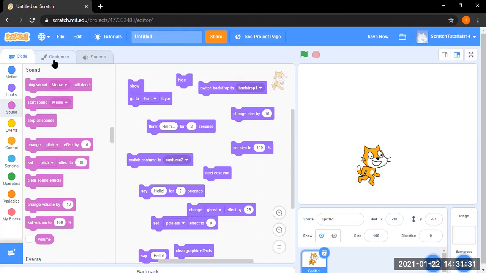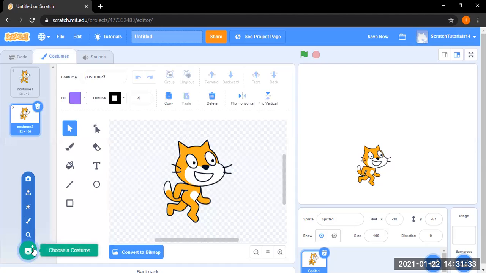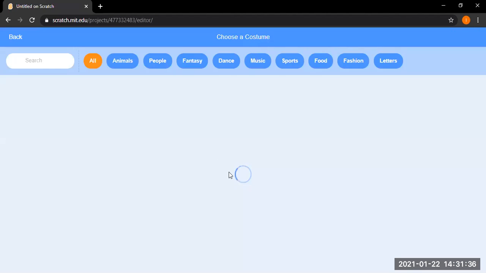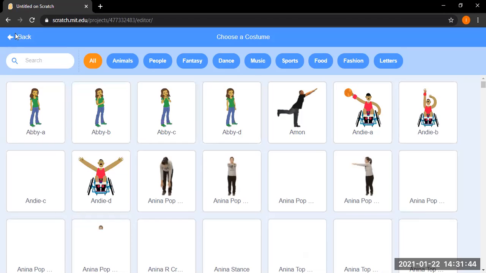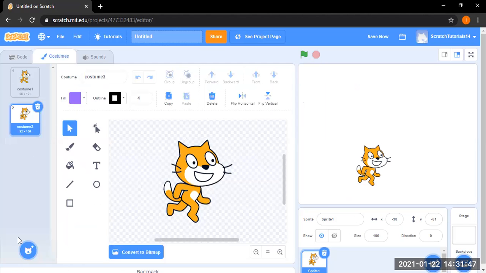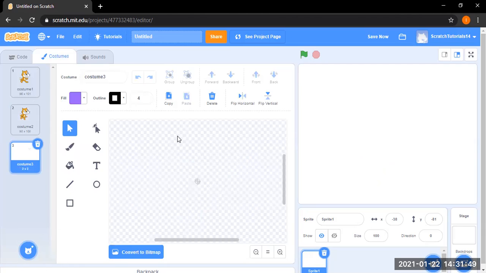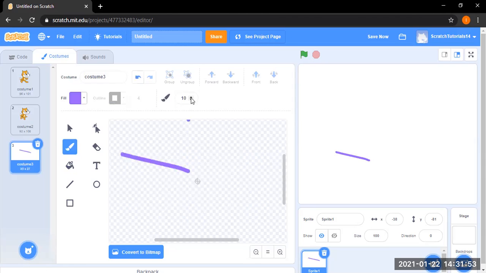Costumes, like we were doing over here. You can choose a costume from the gallery. It's quite a pretty gallery, and there are themes over here. Each sprite has its own costume. You can make one yourself. This is the brush tool. You can change the thickness and the color. This is the eraser tool, and you can change the thickness of the eraser. Then there's fill color, and you can change its fill.